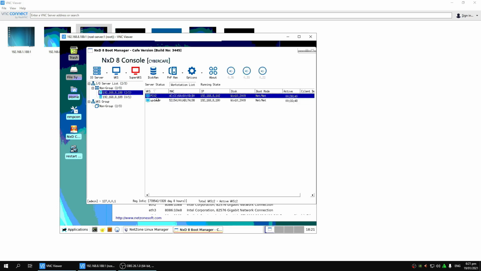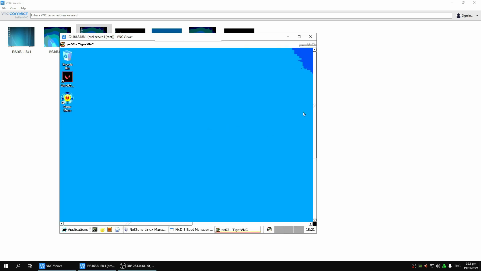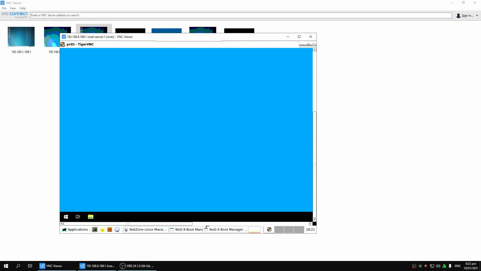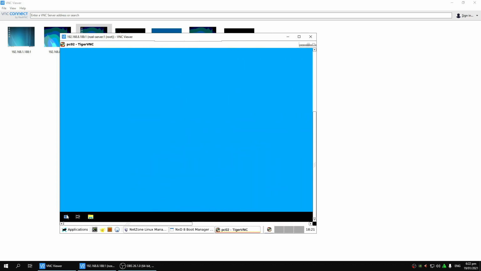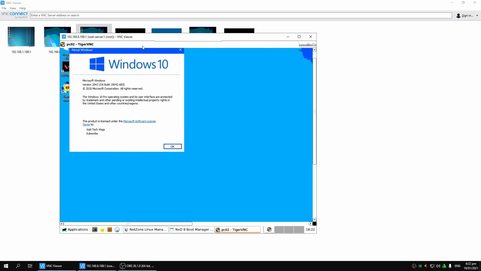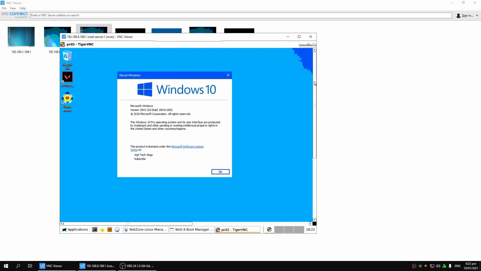Here I have two clients connected, where you can also do a remote on that client. So as you can see, I'm running Windows 10 here. I'm running a Windows 10 20H2 version 685. This is not the newest, I think 746 just came out.